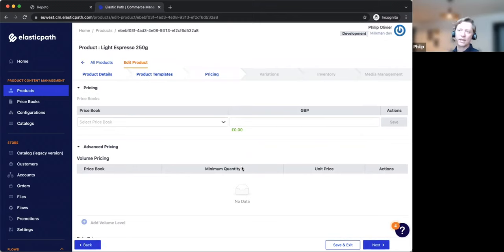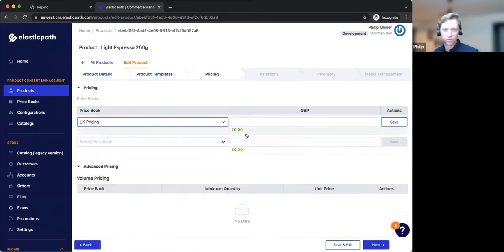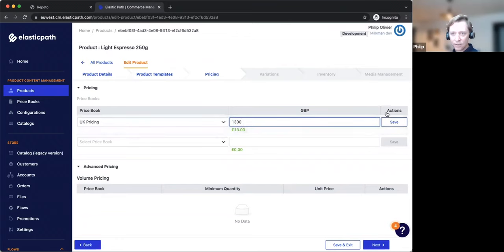Now, pricing for products is managed in price books in Elastic Path's PCM. And it gives you an incredible amount of flexibility when it comes to how pricing is presented to your customer. You can have multiple price books. You can use it for all kinds of different things. For example, you could use it to give volume discounts, or you could have loyalty pricing for your favorite or longer standing customers, or all sorts of other configurations that best serve your customers and really make it easier to sell to them. So in order to get this new light espresso roast live and into the system, I've got to set up a few price books here. So let's just do that quickly.